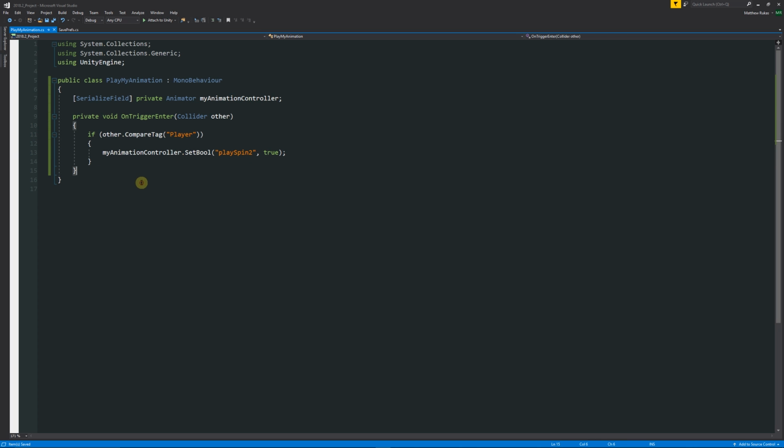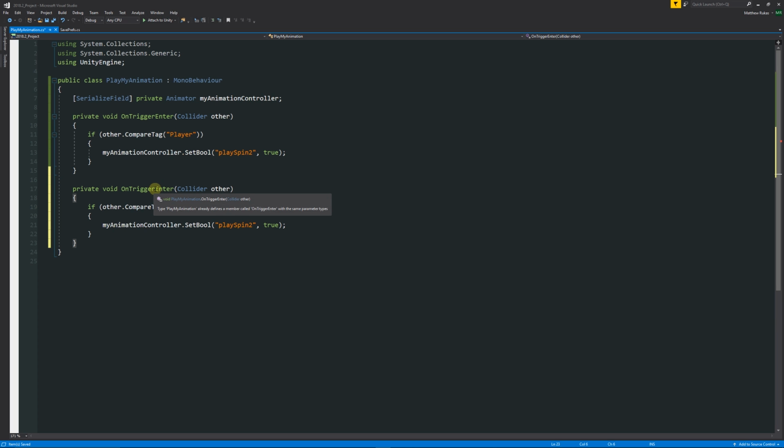Now we can copy this method, paste it in again, and instead of OnTriggerEnter, we can say OnTriggerExit. Exactly the same functionality, but we'll just have it as false in the end, so that when we exit the trigger or the collider, we'll actually stop the animation.